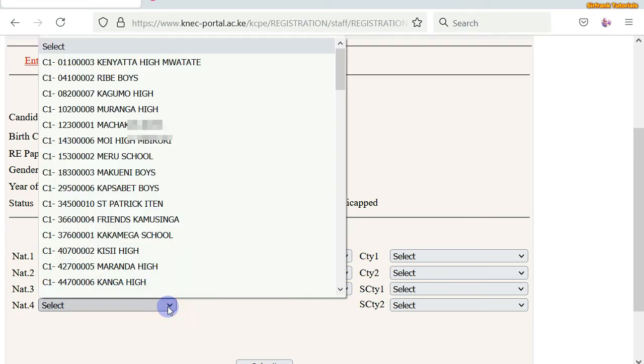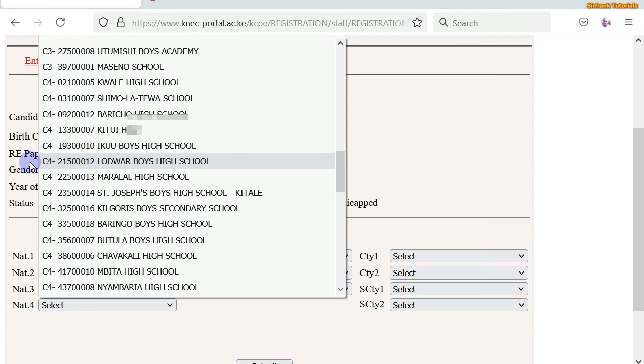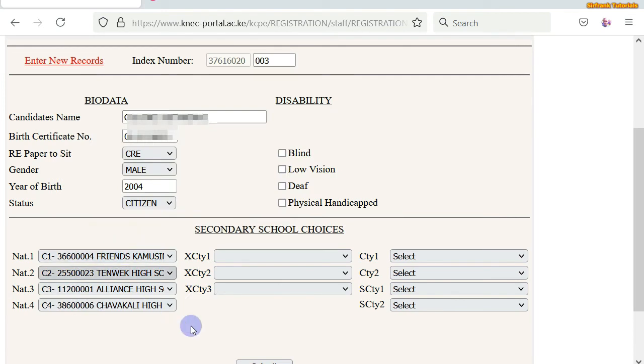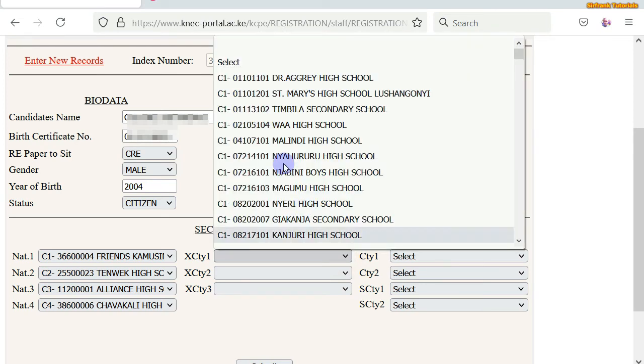We have C4 or National School number 4. These are schools with the prefix C4. My learner has selected that school. Now we are done with the national schools. Next, we move to extra county schools. There are 3 of them. The first category, they are schools that have C1.